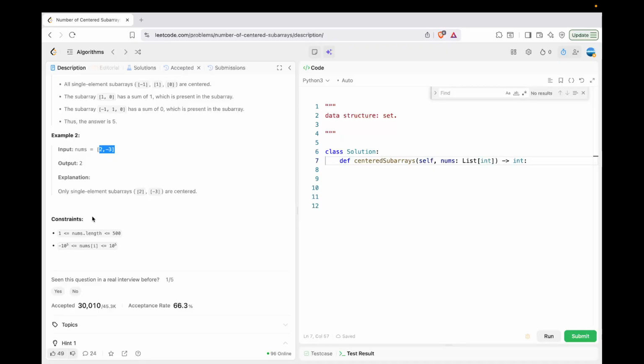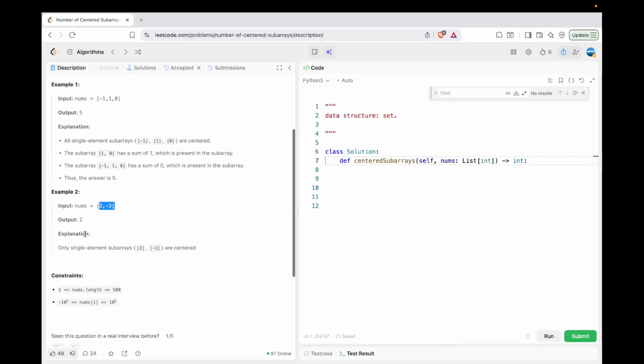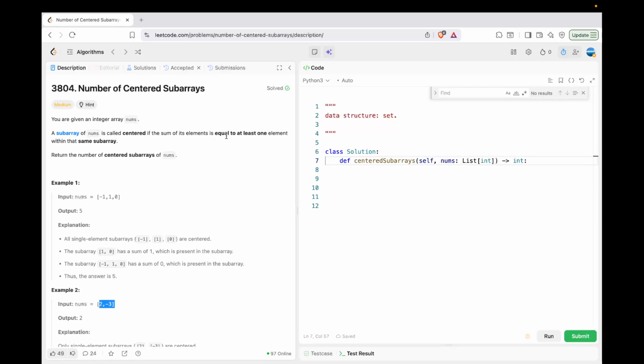The important thing for this problem is the constraint. Here the length is bounded above by 500. Therefore, this problem is a small size problem, and we can solve it in a roughly brute force fashion. But because we are going to consider sum, we need to use a prefix sum or partial sum. And also we need to check if the subarray is centered, so we're going to use a set data structure. With that said, we are ready to look at the code.